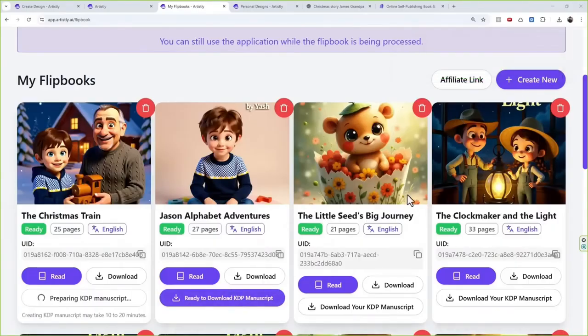Now comes the fun part, guys. Are you ready? So here comes the fun part that you guys have been waiting for, is how do you sell it other than KDP?